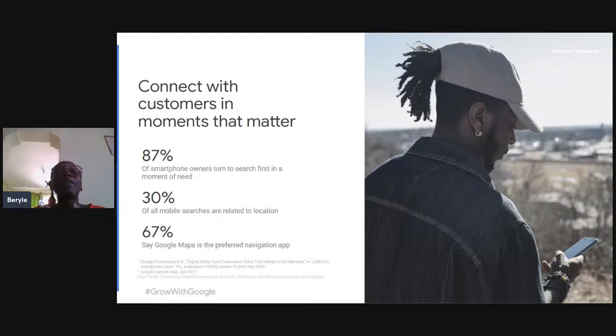Then I'm able to see if they have a Google Business Profile. I can see where they are. I can see their contact details. So it's basically that more and more people are turning to the internet to search for products or services. And then 30% of all mobile searches are related to location. Very much true. If I need something, I'll probably start searching for it via location. In Nairobi, someplace I know, I can even make a store visit.